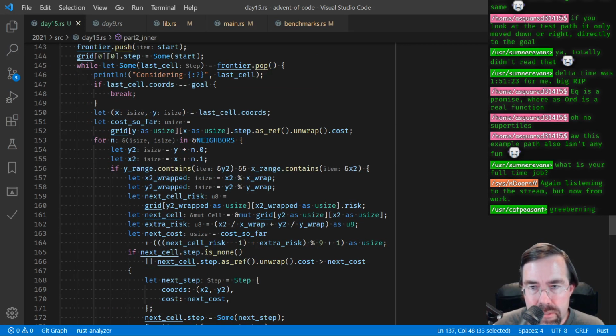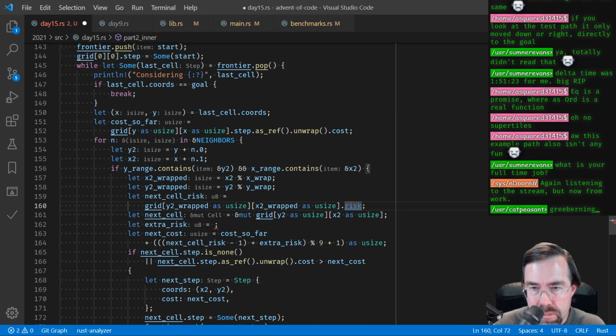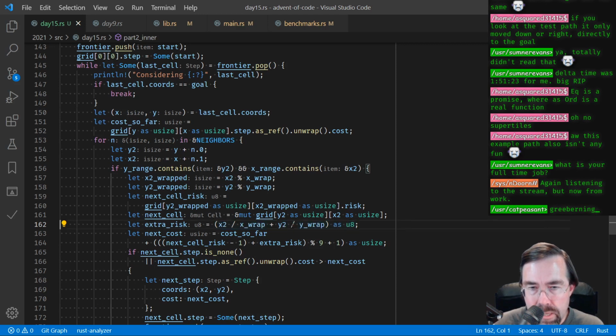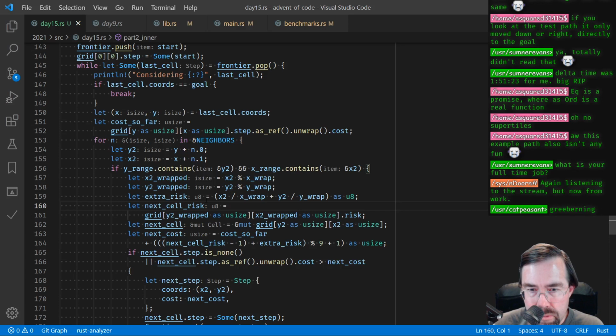Okay, and then get our cost. We're in the range, the extended range. We wrap it to get the risk of the next position. Oh, here's where I can add the extra risk directly to that. I can do that. Hold on. Yeah, I should just bake that into that X. So calculate that first. Then take this.